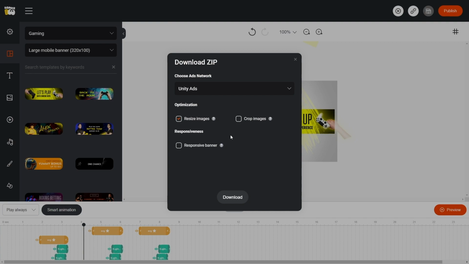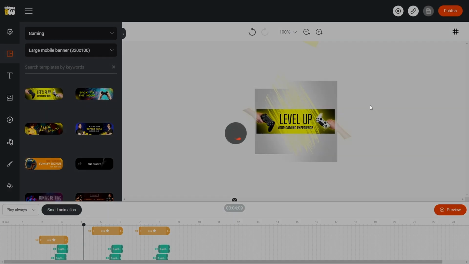Responsive banner will add adaptability to your banner, but it is better to use it, for example, for a banner in the header of your site. Therefore, we retain the Resize Images option to decrease the banner's size and click Download. After downloading, you will get an archive containing a banner that you can add to your Unity Ads advertising campaign.